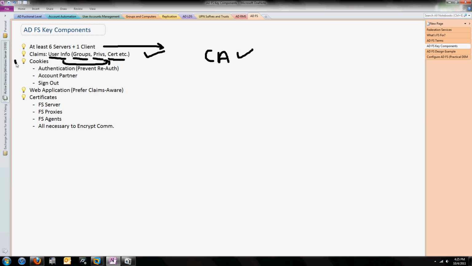The next part is cookies. Guys, as you know, cookies are temporary files which have some kind of authentication information, like when you're using Gmail or such things.